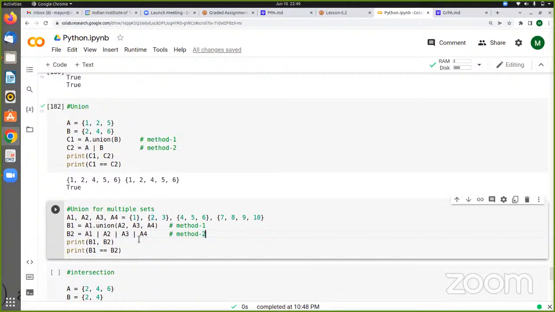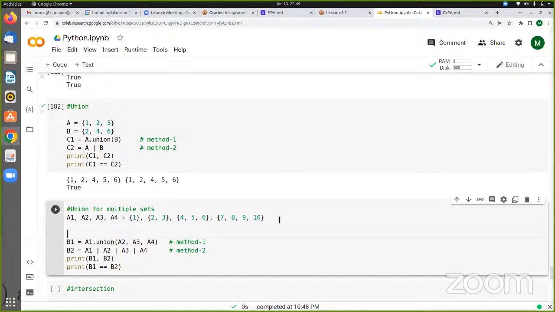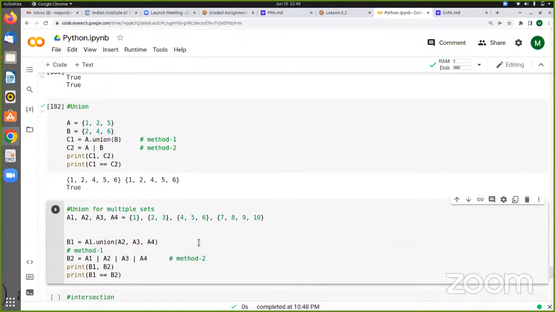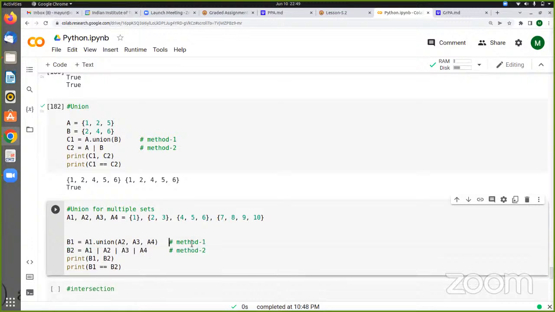All the vertical lines here, right? The method 2, I didn't get this in the first and second. So this line, right? The method. So for union, method 2 is there, and for multiple sets also method 2.